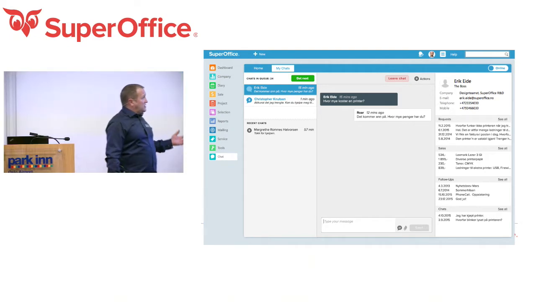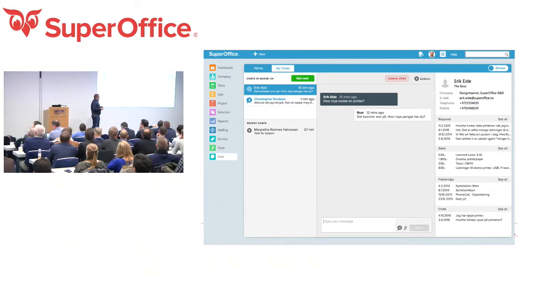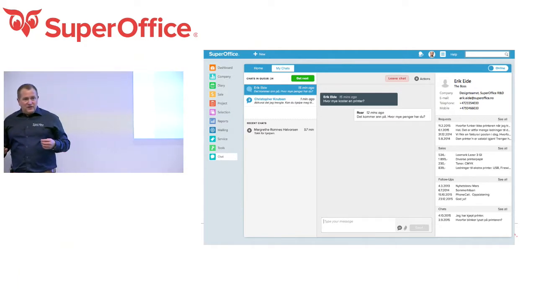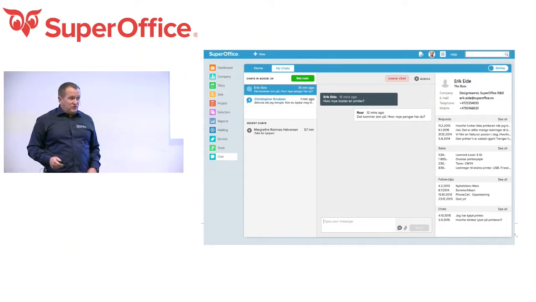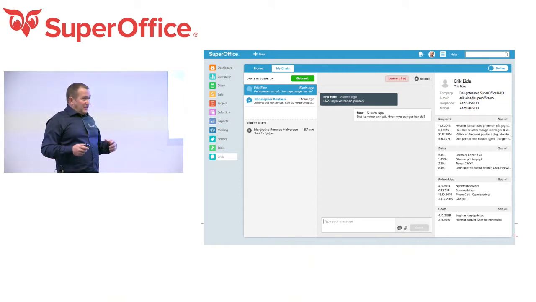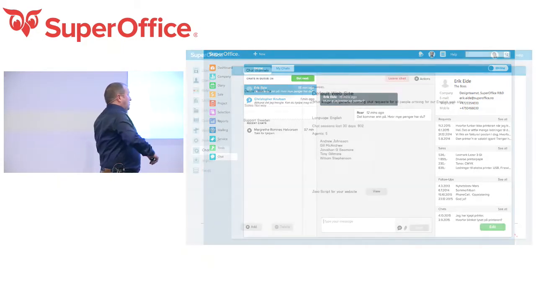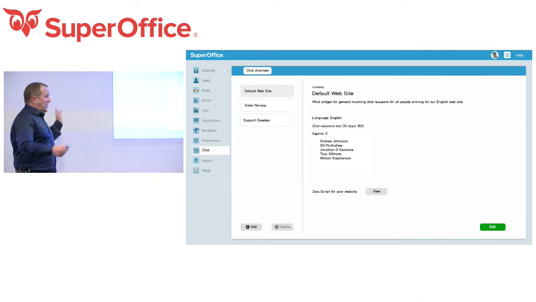What are the open requests that we have? What are the recent sales or open sales? What kind of follow-ups do we have on this contact? What are the previous chats we have had with this guy? So we can give that information directly in the user interface to the user, making it as efficient as possible to do chats. And of course, you can go into the admin client to define your chat.